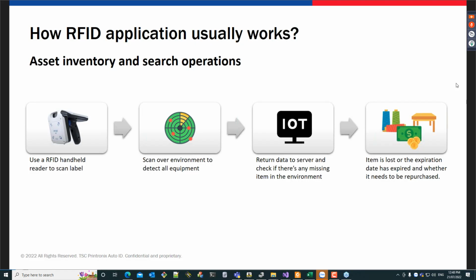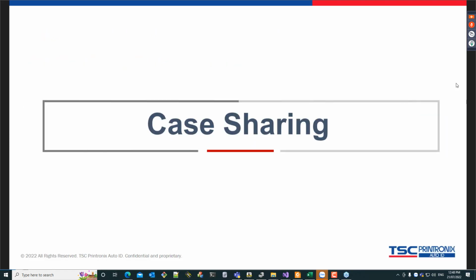Okay, so here's the general case for customers who will apply RFID tags. And now we are going to share some cases where we applied this for our customers. How do they use RFID in real scenarios?